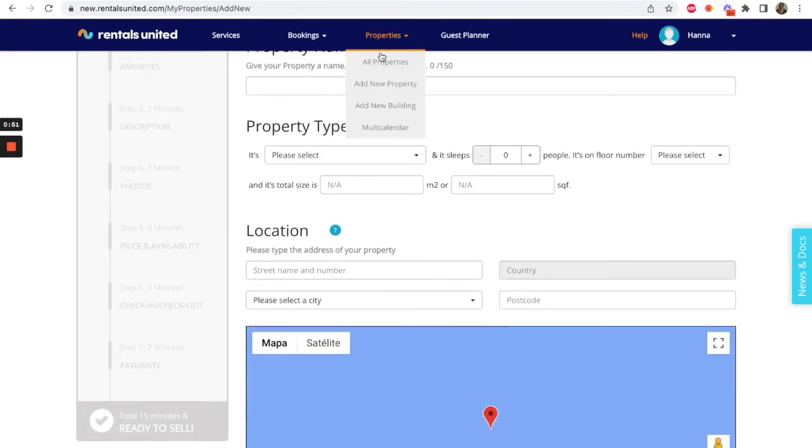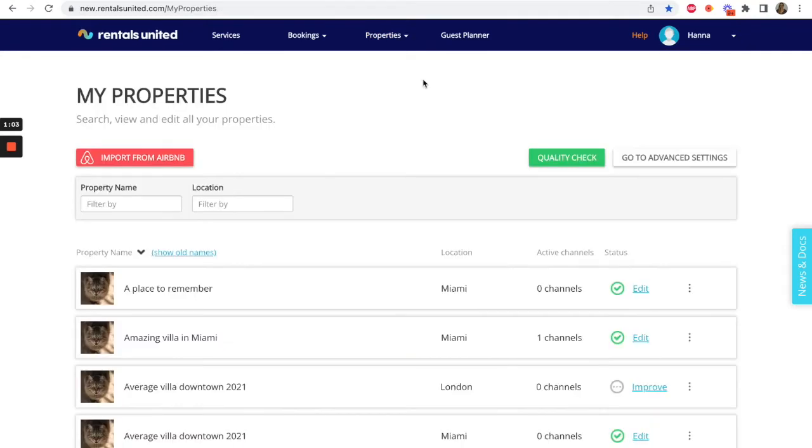If your properties are already on Airbnb, you can import the properties using the Airbnb Import button. If you're using a PMS integration, your properties will be imported from your PMS instead. No matter what way your property is created in Rentals United, you always need to review the property content to ensure everything is correct prior to channel connection.